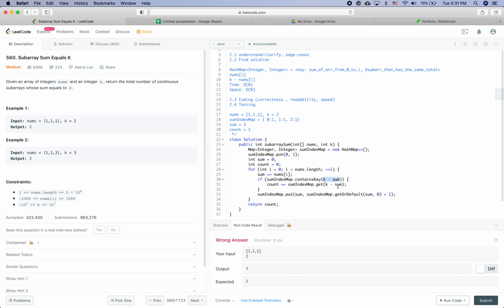So the current sum, we should be looking at whether there is something that is equal to sum minus k instead of k minus sum. Yes, so definitely we look at sum minus k. Okay, so if there is sum minus k, then that's what I'm getting wrong. So we are looking at sum minus k within this map instead of k minus sum. Alright, so now we should be good.